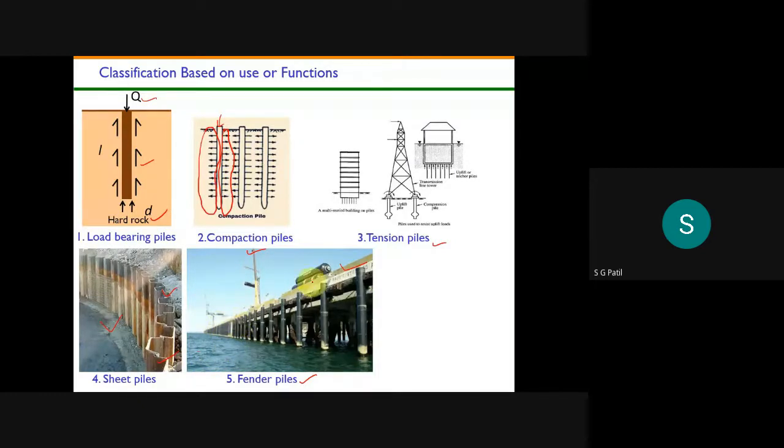These ships usually will hit your permanent structures, the wharf structure. So if you don't have this fender pile, what will happen? This ship will hit your jetties, where you will damage your jetty, or you may damage your container ship also. To avoid that, we'll use these fender piles.